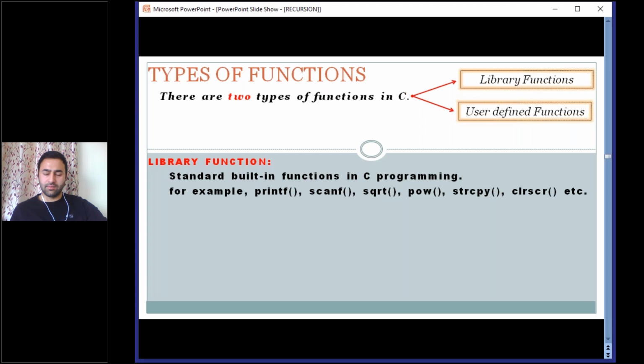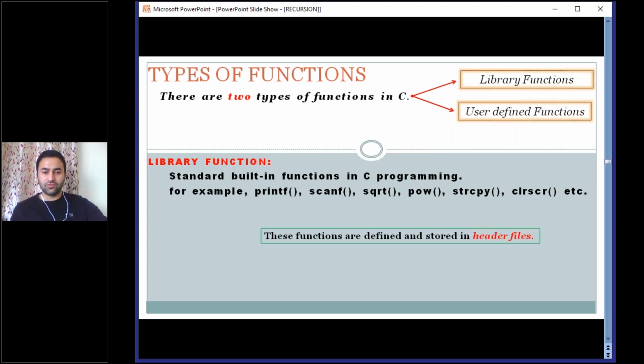There are some other functions, like getch, then the main function. These are all library functions. Their definitions are stored in header files. Remember one thing: these functions are defined and stored in header files. Just like printf and scanf are stored in the standard input output header file, stdio.h. Square root and power functions are stored in the math.h header file. String copy is stored in the string.h header file. Clear screen is stored in the conio.h file.